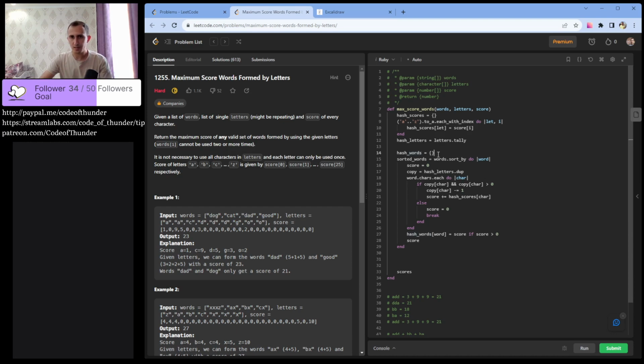And also I created hash words. What do we have in our hash words? In hash words we have words that can be created from these letters. In like the best case scenario, if we have all of them available, what words can we construct? For example, we can't construct cat because we do not have a letter T. So cat is not gonna be in our hash words.